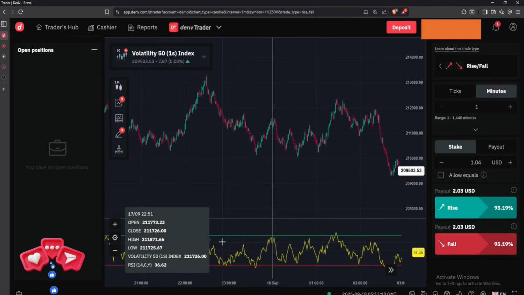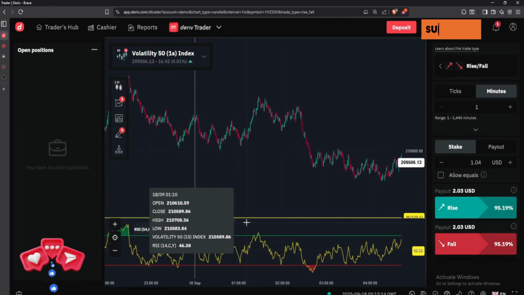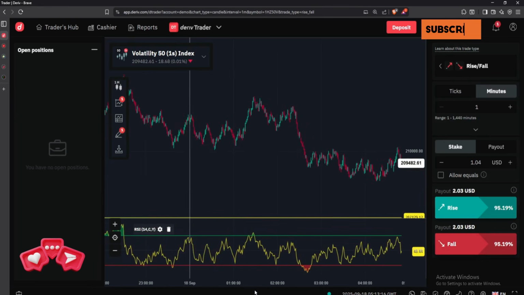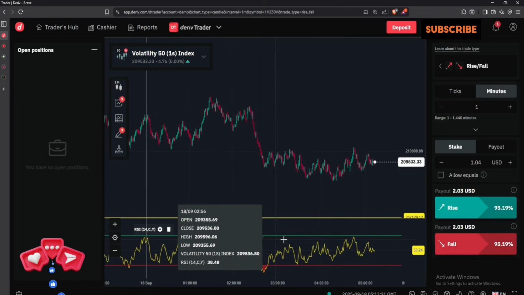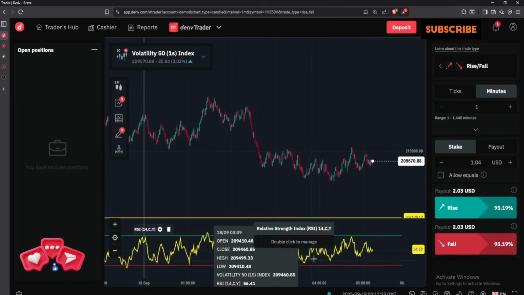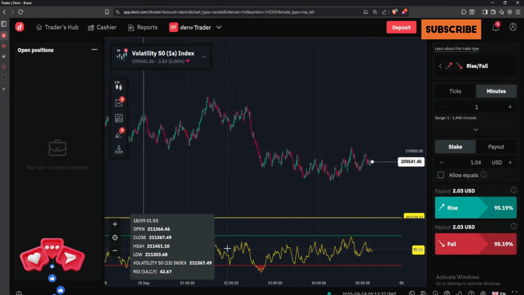RSI crossing above 50 is a trend confirmation that the trend is bullish. If RSI crosses below 50, it is a trend confirmation that the trend is bearish, but again, be careful. 50 is basically the midpoint here. So you have to be very careful with how you're moving with the market.